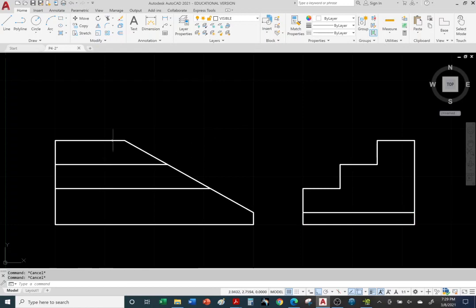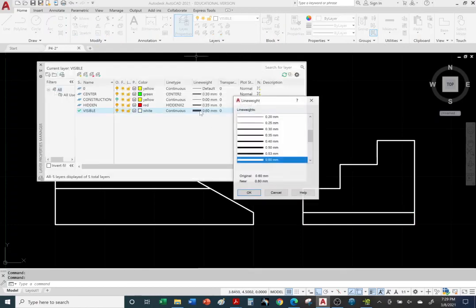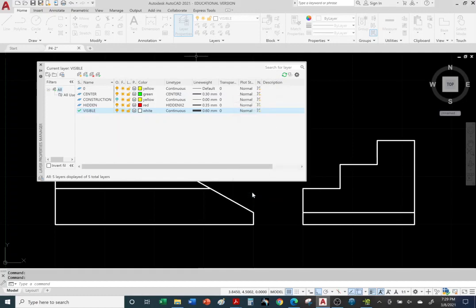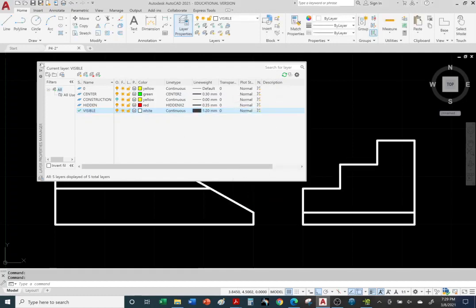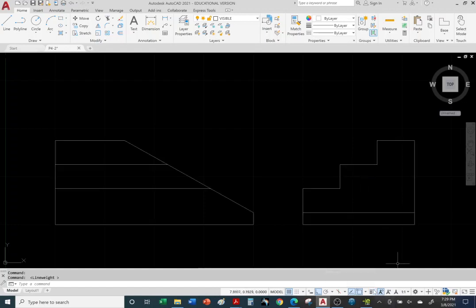Okay, let me make these lines thicker. The object lines, I'm going to exaggerate. I don't want you to change them. I'm just going to make them thicker so we can see it in this video. 1.2, I'm going to double it. You can see they are a lot thicker. If you don't see the thickness, you want to have line weight turned on. As you can see, line weight.